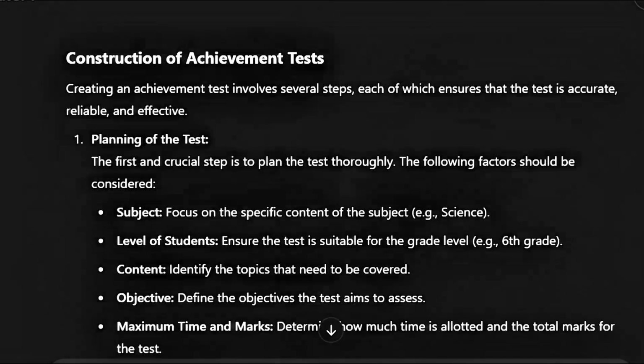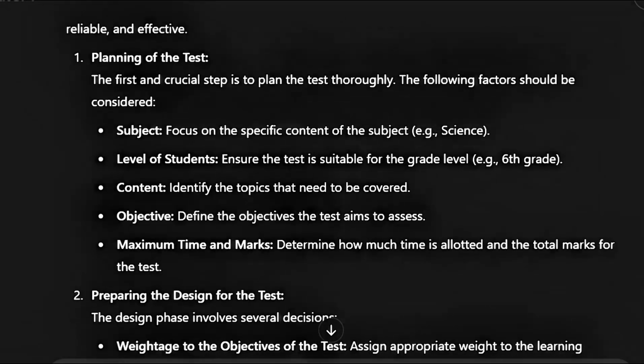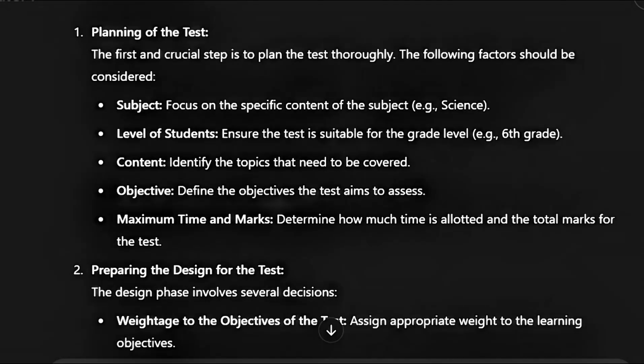Construction of achievement tests. Creating an achievement test involves several steps, each of which ensures that the test is accurate, reliable, and effective. 1. Planning of the test. The first and crucial step is to plan the test thoroughly. The following factors should be considered.